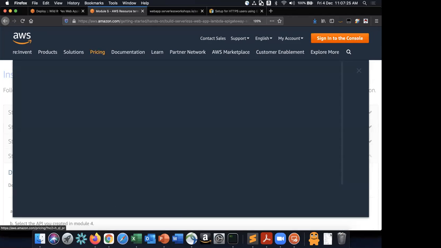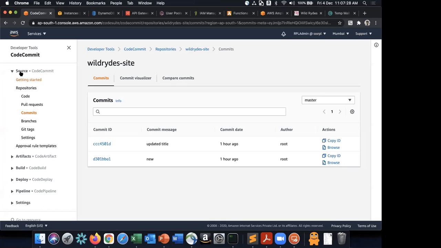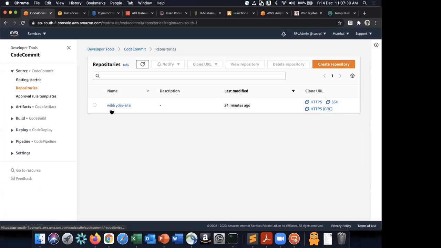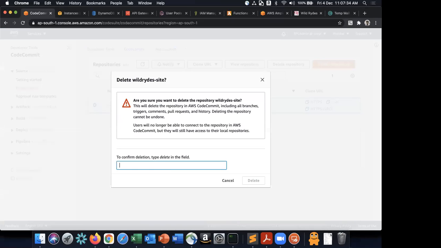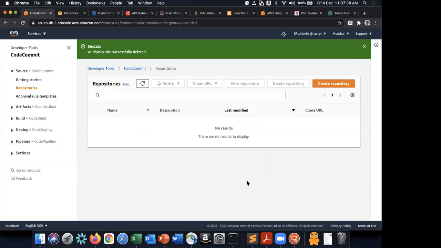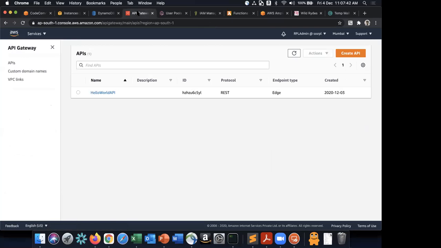Okay, don't forget to delete your CodeCommit repository. So just go select your CodeCommit repository, delete repository, delete. Yeah, so it's deleted. That's gone. Everything is gone. API Gateway is gone.